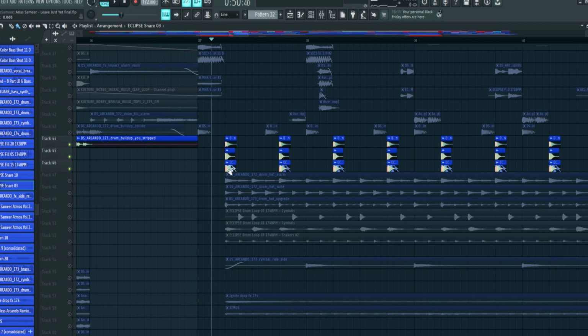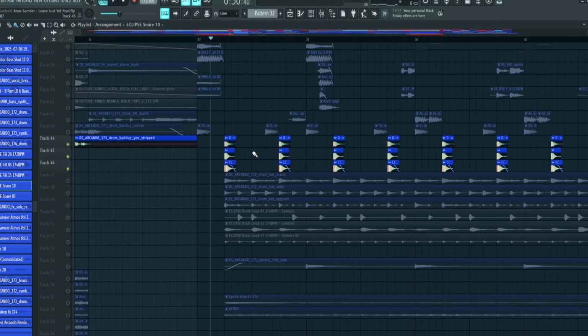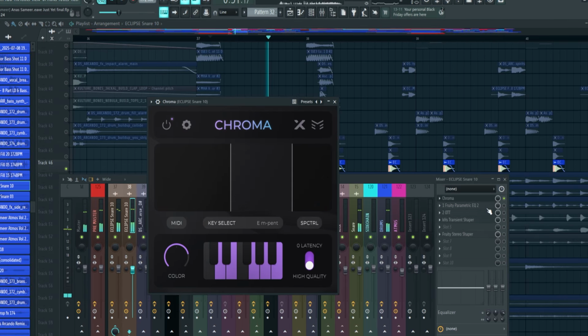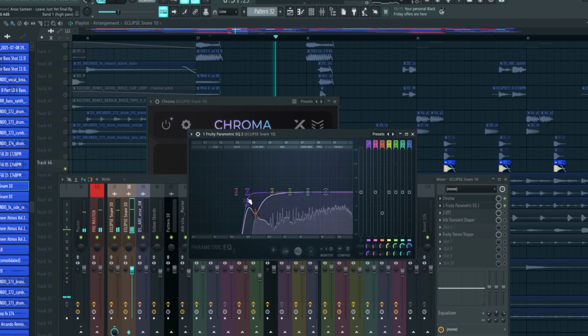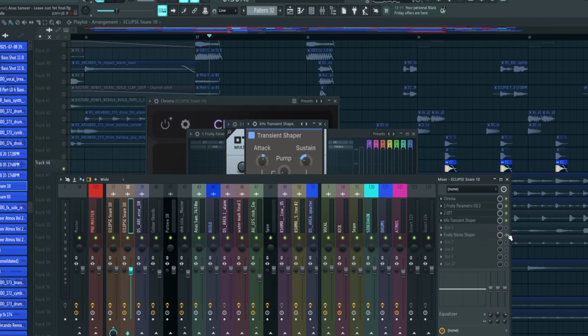Then this color snare, again doing something which I don't usually do. So the first thing I'm adding on this snare is the chroma. So without any effect, the snare sounds like this. So first I'm adding this chroma. Then EQ to reduce the body of the snare, then ODT, then a transient shaper to reduce the sustain and to boost some attack, then at last a stereo shaper.